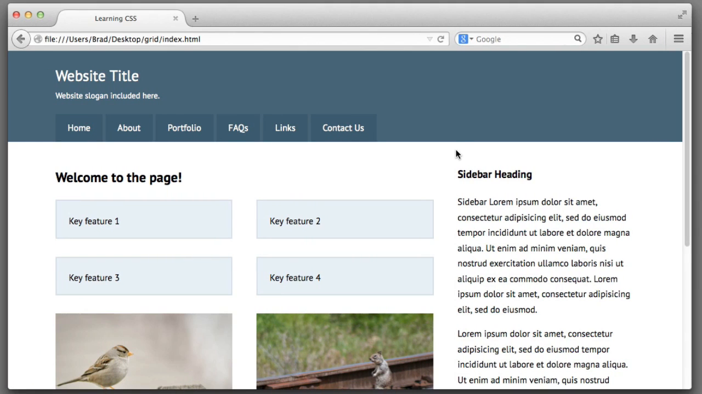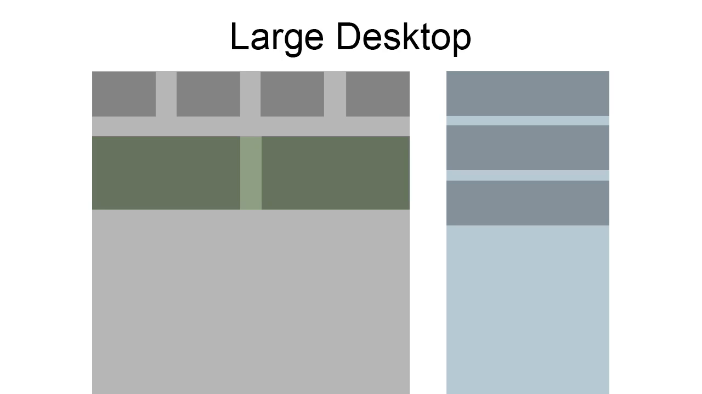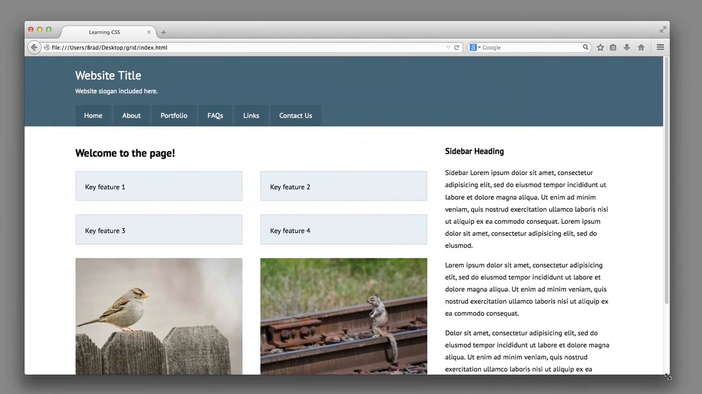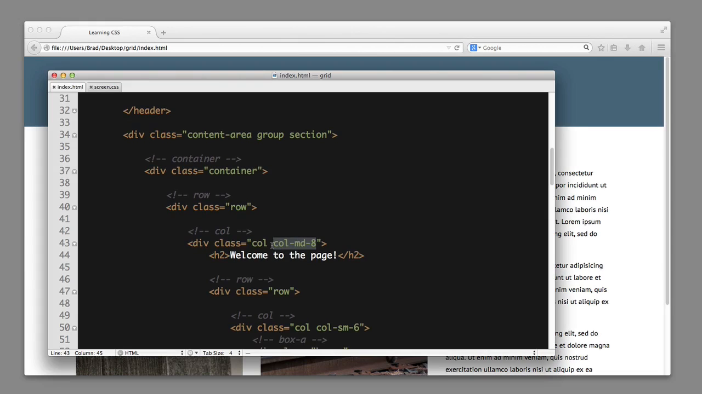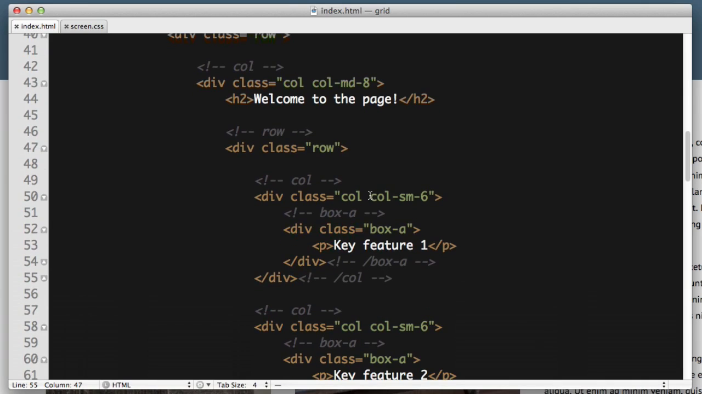Now if we think back to our rough draft sketches, the only difference between the medium desktop and large desktop layouts is that we want the callouts in the main column to sit 4 per row for large desktop monitors. So in the web browser, I'm going to resize my browser to be quite large, and then hop over to the HTML, search for the columns that are making up those boxes. Here they are. They have a class currently of col-sm-6. So that means for tablet size and larger, they should take up half the width. We're going to add an additional class of col-lg-3.